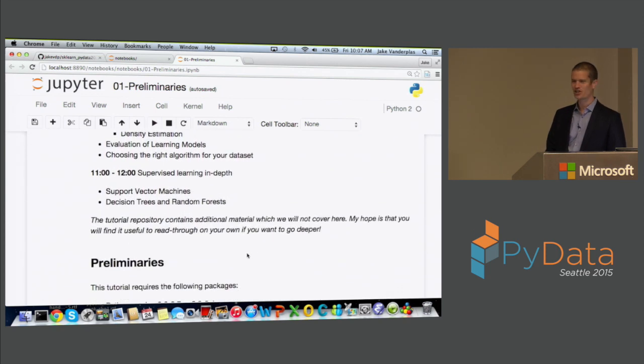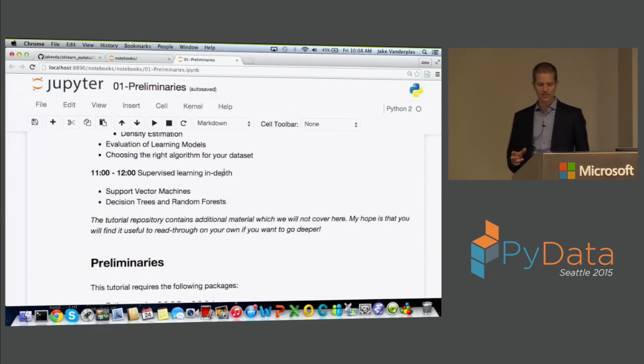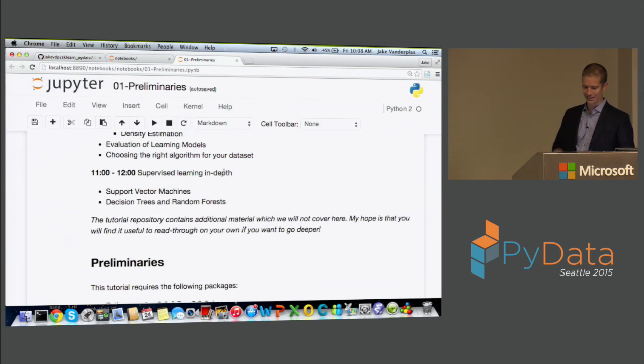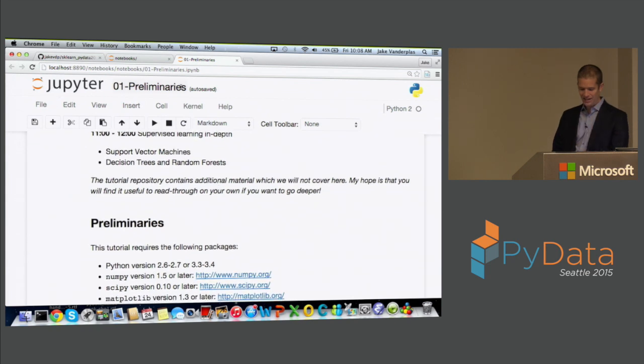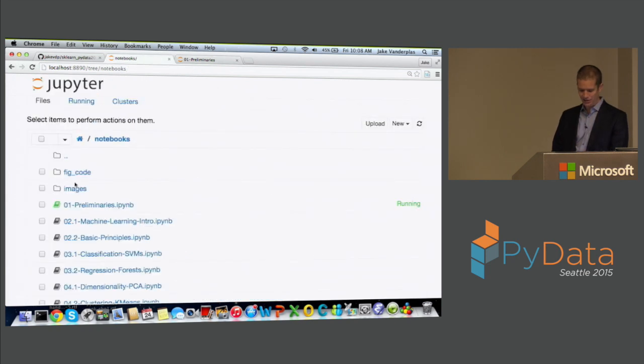Then we'll take a short break, 5 or 10 minutes, so you can get up and stretch and grab a beverage or something. And then the last hour, I want to go in depth into two interesting supervised techniques, so support vector machines, and then something called random forests.